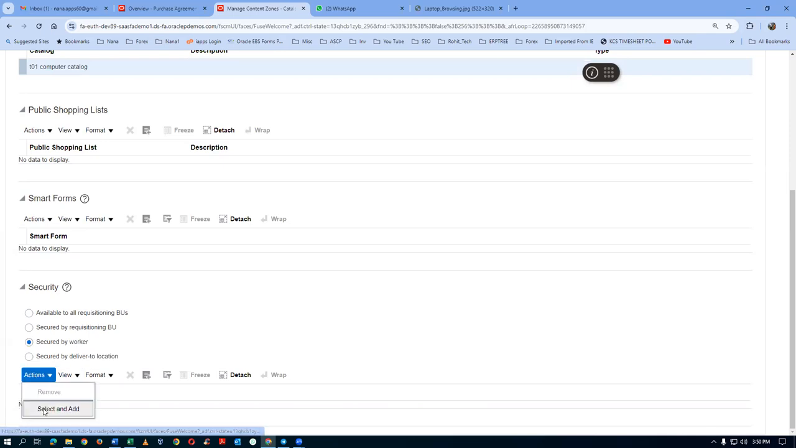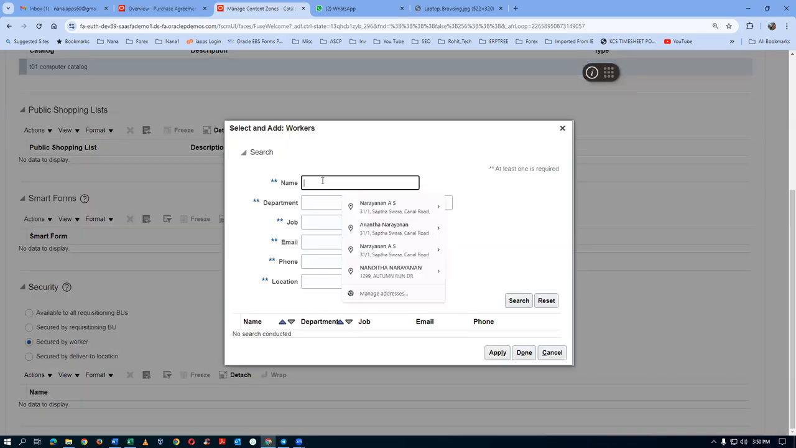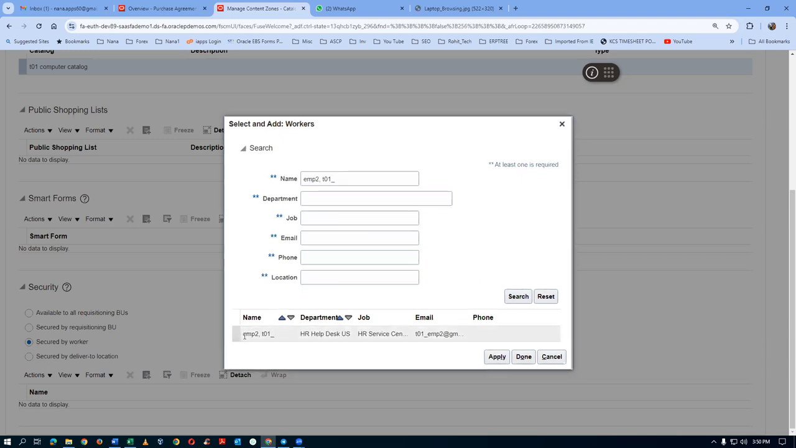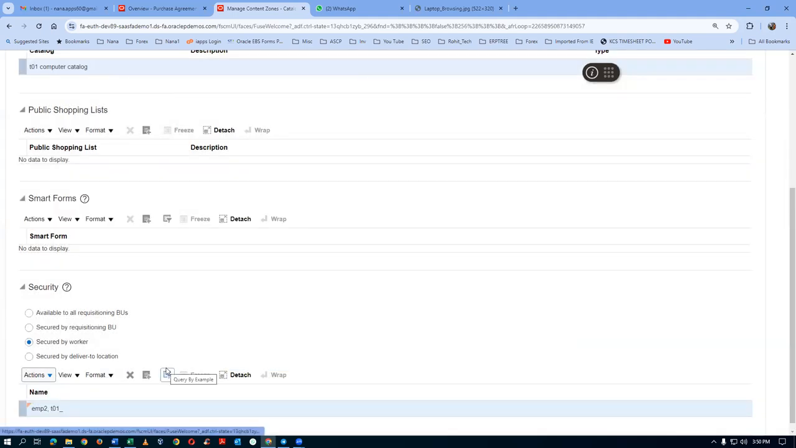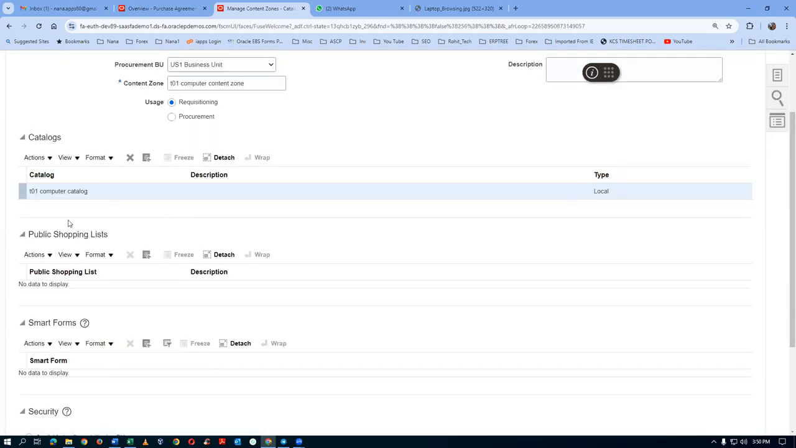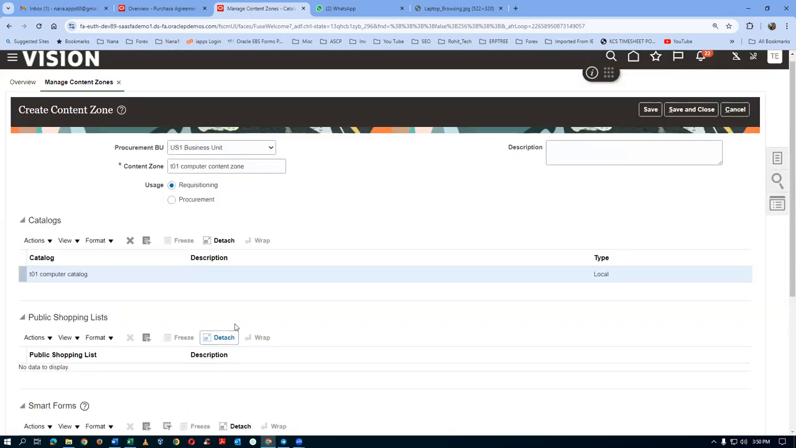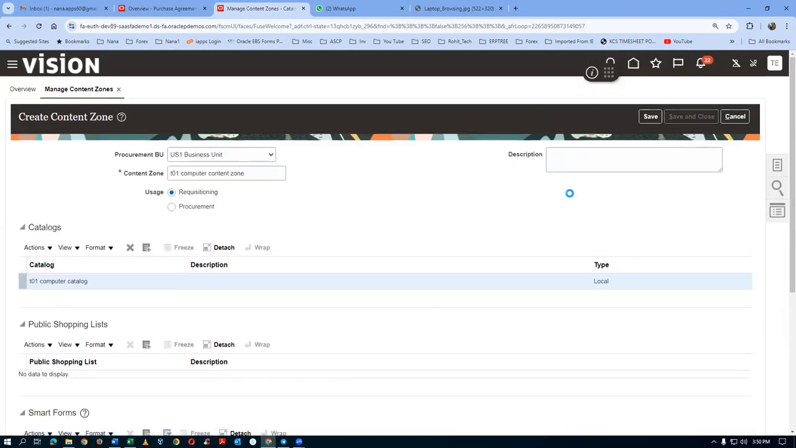Go to the actions and then go to self. I will now give it to EMP2. So I'll now say EMP2, a Bombay man. So this content zone is available only for this employee. He can shop all three, because below the computer zone we have a desktop, a visiting card, and a laptop also. So he can very well shop all three. Click on save and close. The first content zone is ready.